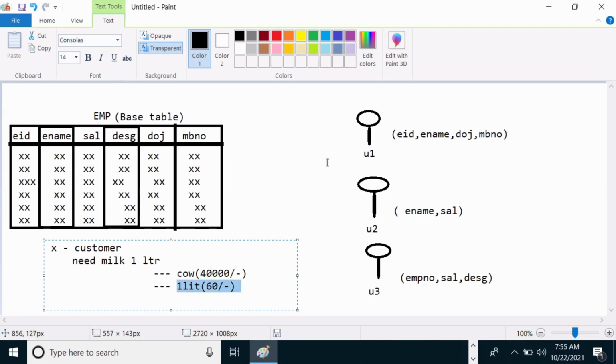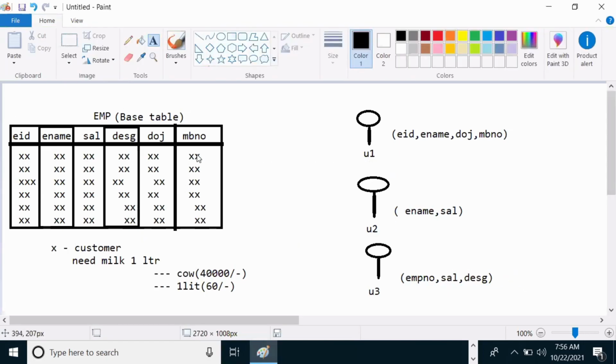Same to same here, observe carefully. User U1 is asking for these 4 columns of data. User U2 is asking for these 2 columns of data. U3 is asking for these 3 columns of data. If the database administrator shares this entire table with these users, then the administrator is foolish. Yes or no, guys? Our admin is foolish or not? Yes, so he was foolish.